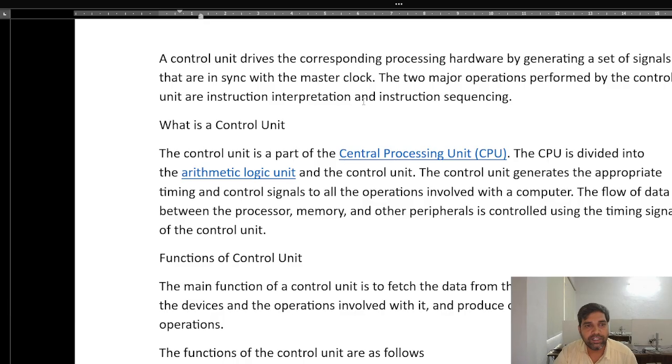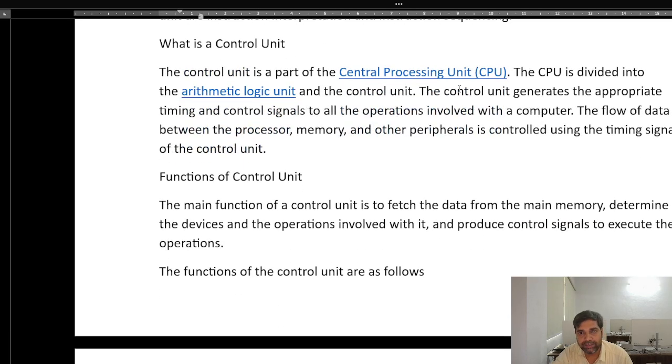So what do control units do? It does the decoding of the instructions, and it makes the sequence of the instructions, meaning it decides what instructions are to be given to the CPU and in what order. The CPU is divided into the ALU and the control unit. The control unit generates the appropriate timing and control signals for all the operations, meaning which instruction will be executed by the CPU at what time. This is dealt with by the control unit.